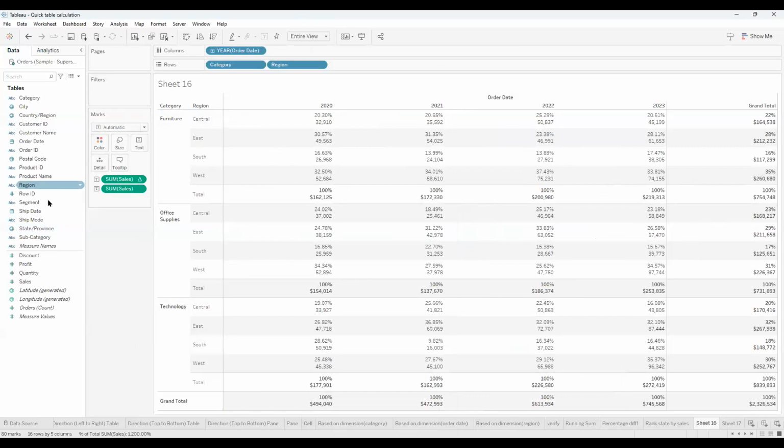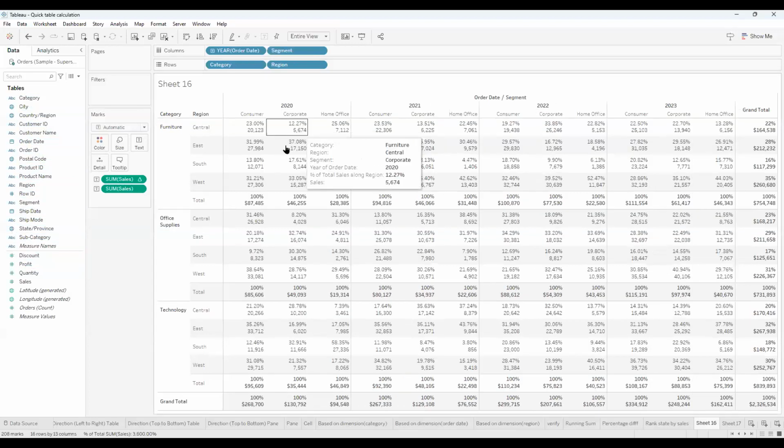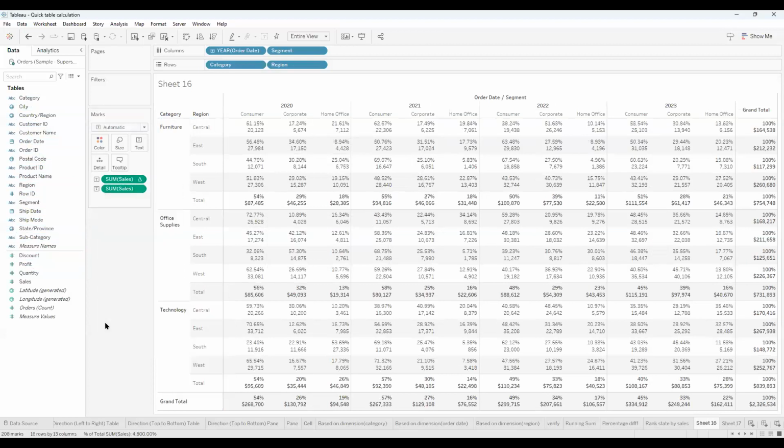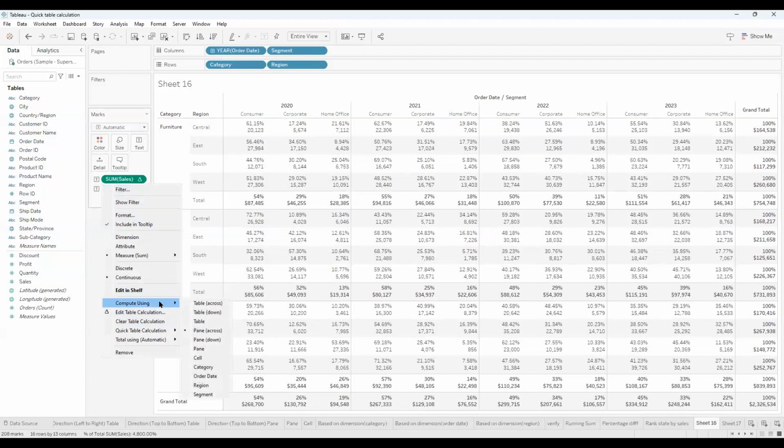So let me put something here that is not that big. Let me put my subcategory here. Oh no, it's too much. So let me just use segments here. So you see now, let's go to this place. We have pane across now. You see, this is the pane across. Now this one is overwhelming, but once you know what you really need, you'll be able to select how you want Tableau to compute your calculation. So that's just how to use quick table calculation.